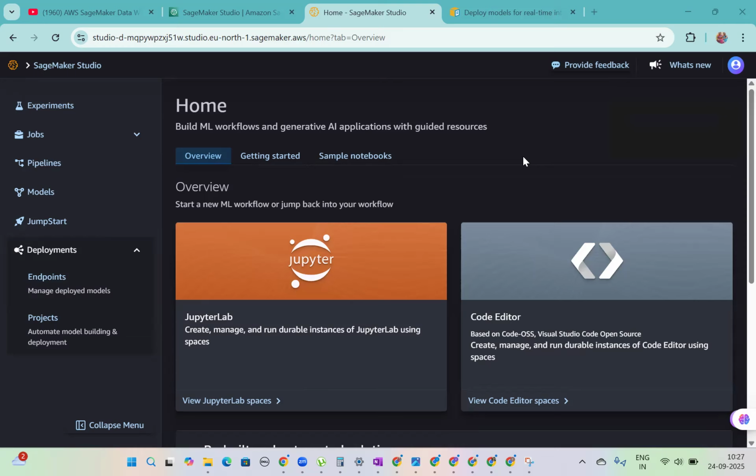JumpStart is useful for pre-built, pre-trained models. Like text, vision, tabular, and time series, this type of models, you can pre-build and pre-train. We can create example notebooks so you can evaluate or deploy those pre-trained models quickly, and we can do one-click end-to-end solution templates for common business problems like demand forecasting, fraud detection, image classification workflows. So for that type of use cases and business problems, we can do end-to-end solution templates.